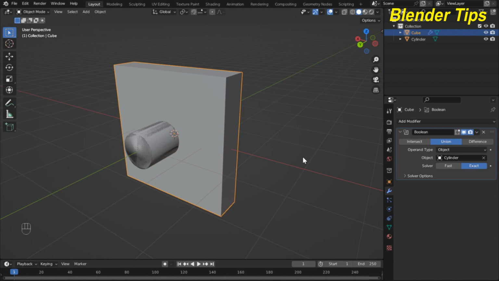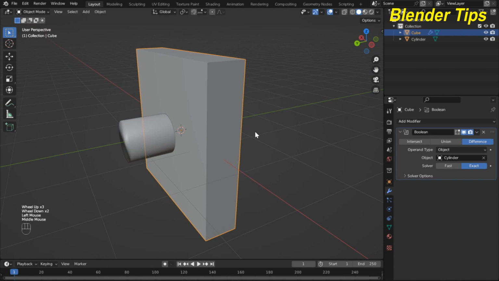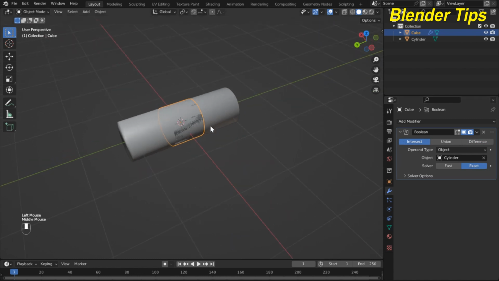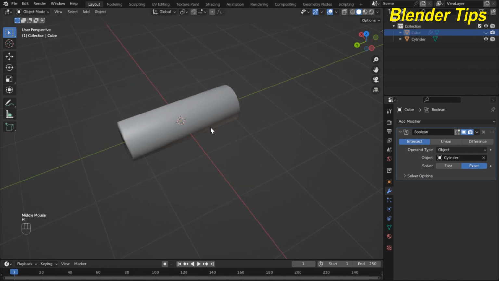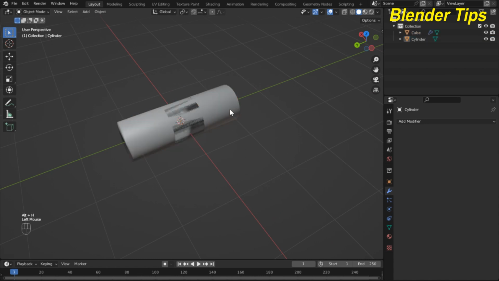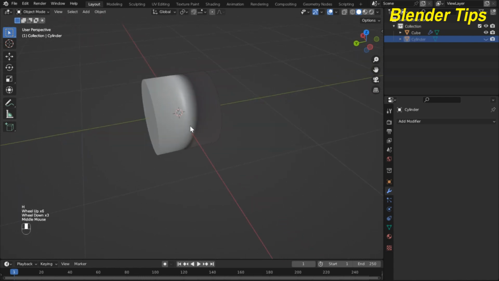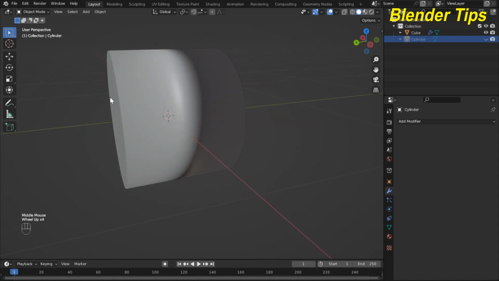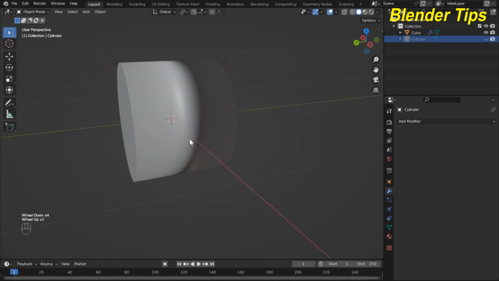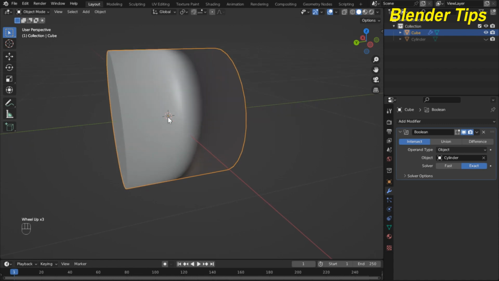And the third option, I select this cube. The third option is intersect, and in intersect you can see that if I hide the cylinder, Alt H, and I select this, and if I hide this cylinder, you can see that the area which is shared by the cube and the cylinder remains, and all other areas are removed from this.